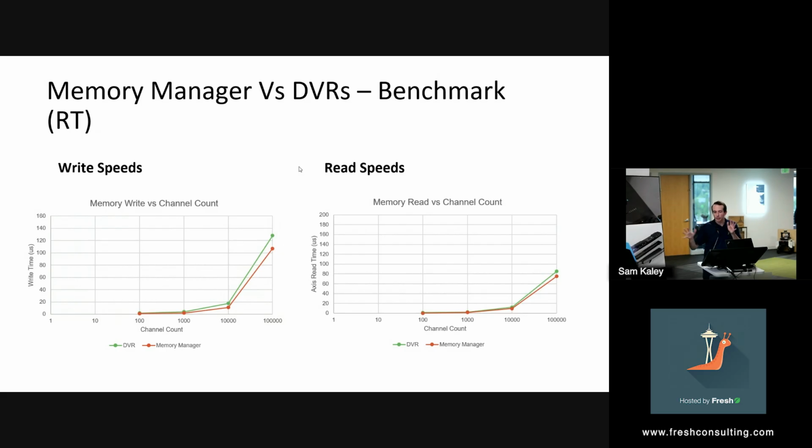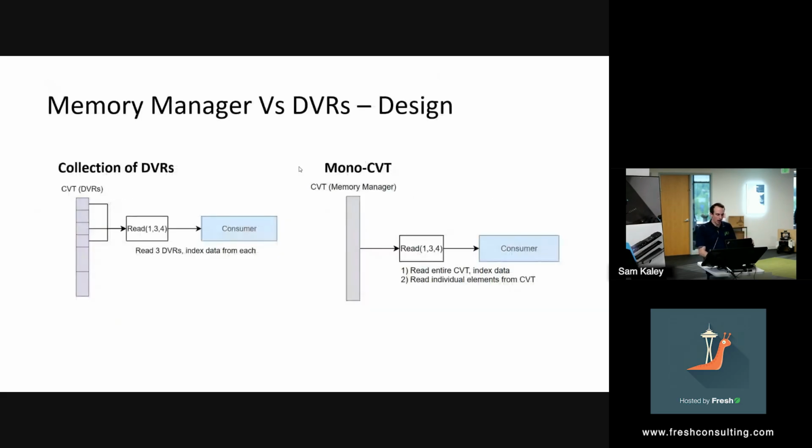Okay, they're comparable, but going back to the DVR solution, let's say you have a consumer that needs data from producers 1, 3, and 4. That's now 3 DVRs that you have to access, dereference, and get the data from. Whereas with the CVT, with the memory manager, if I want to read those 3 pieces of data, I just surgically grab a single element for each and feed them to my consumer. We'll see that in a couple of examples.